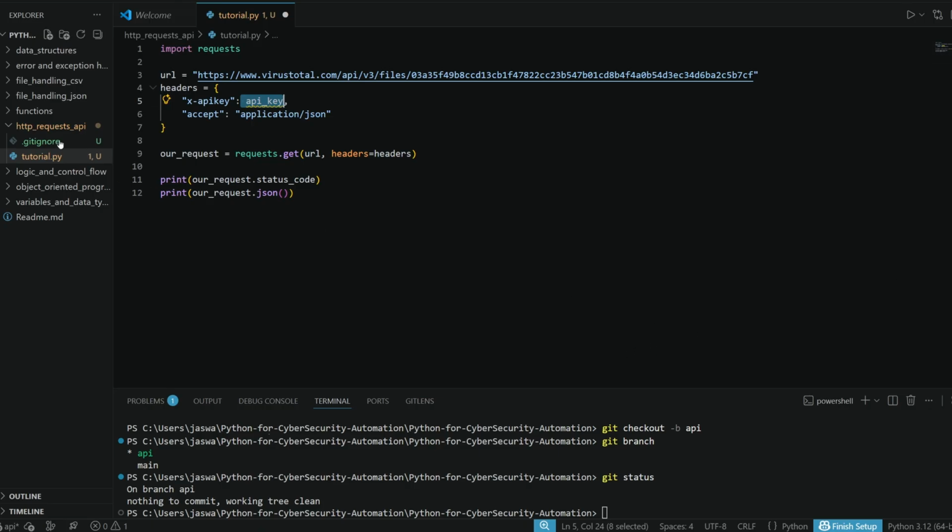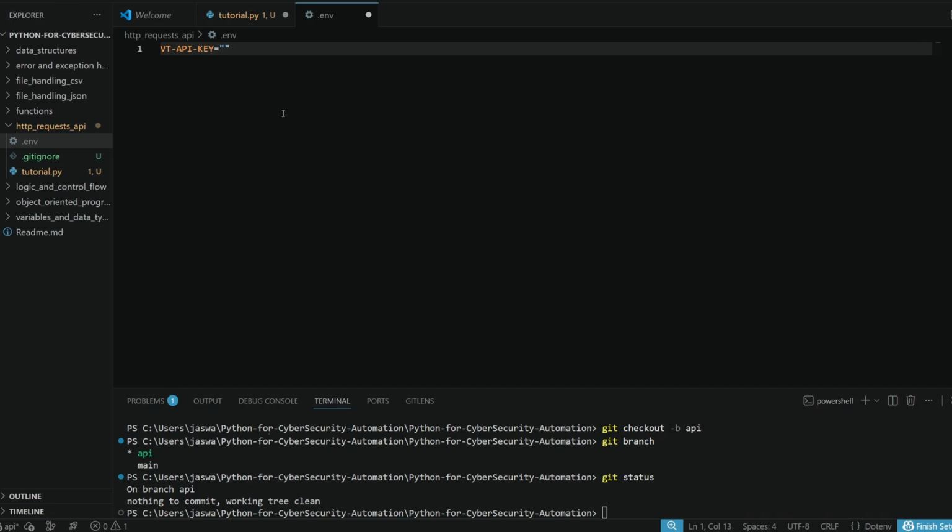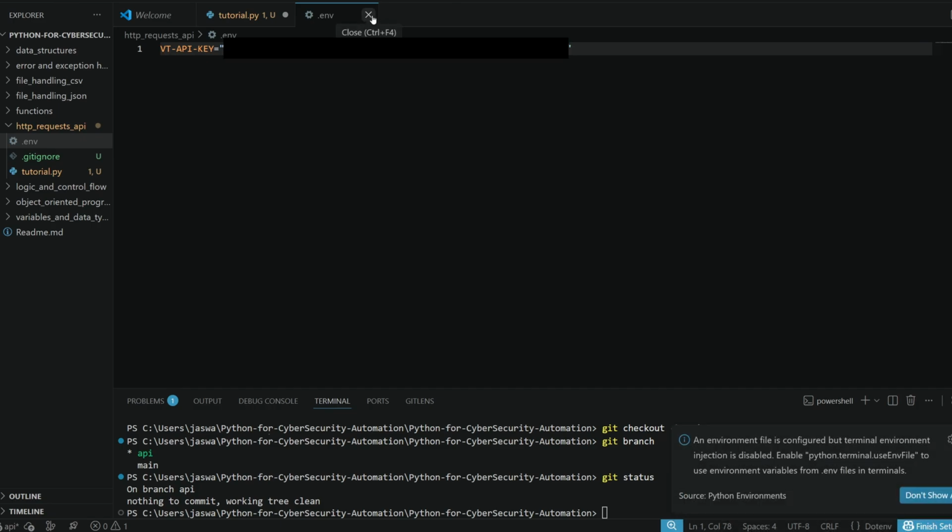So now let's create our .env file. Let's name it .env, and inside this let's use VT_API_KEY, and in this you can enter your API key, and save the file and close this.